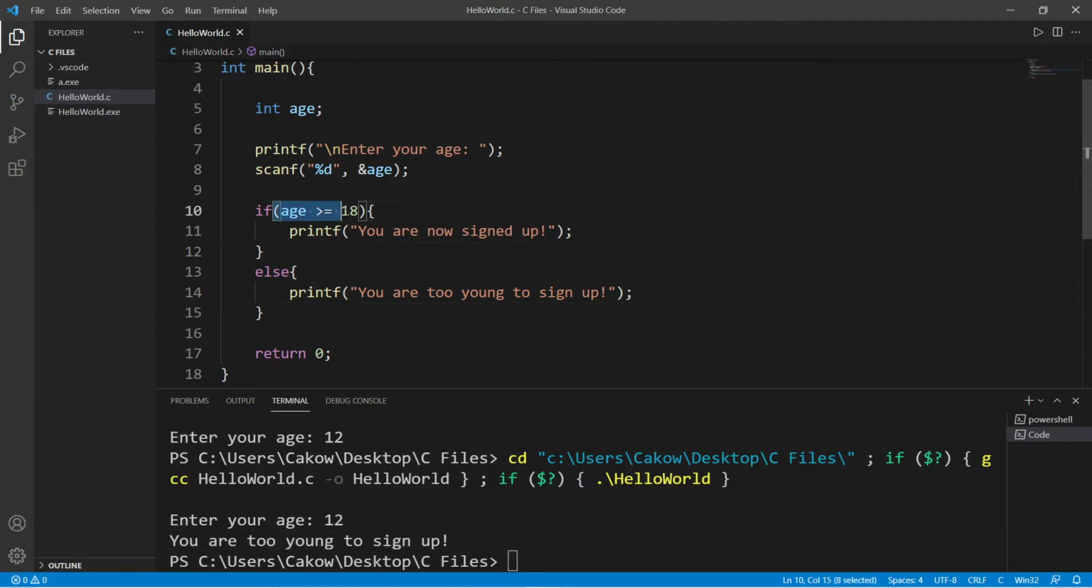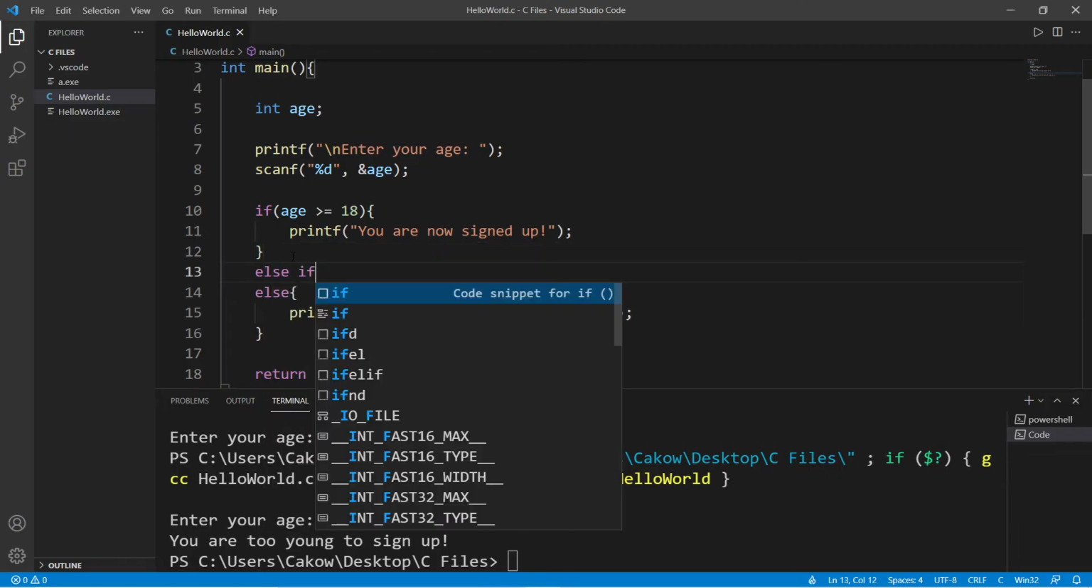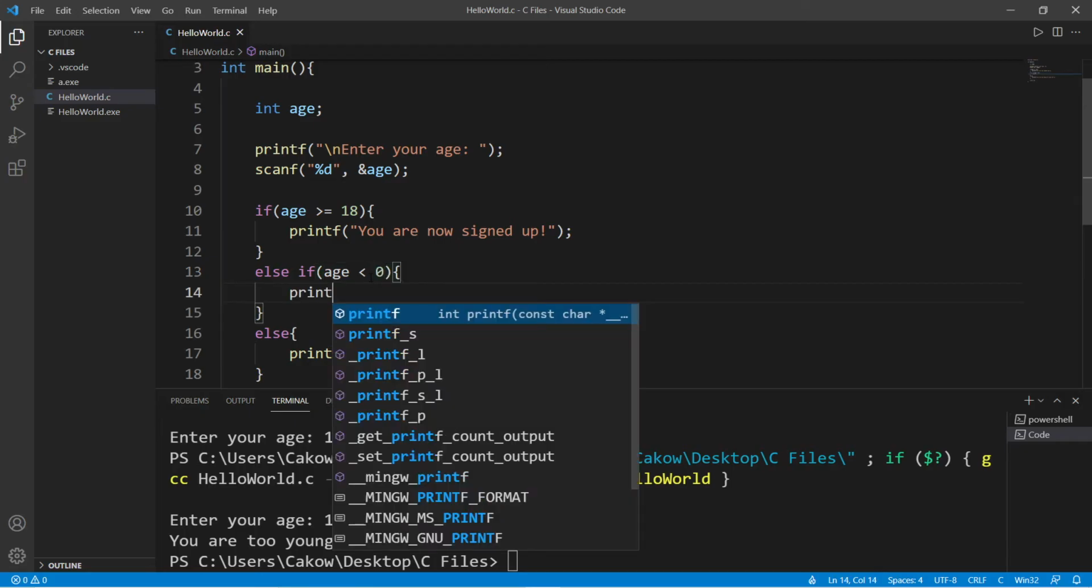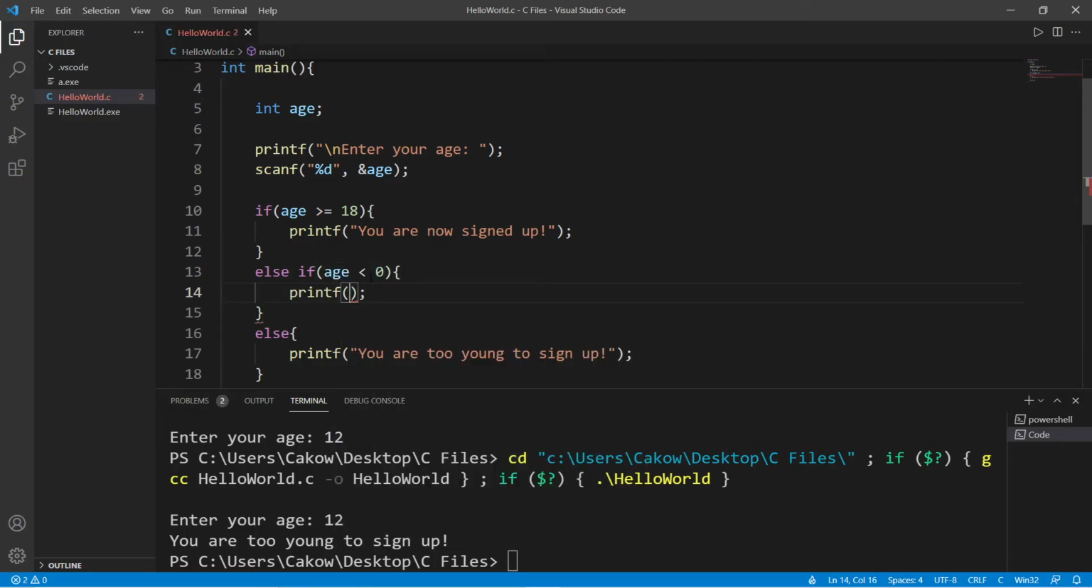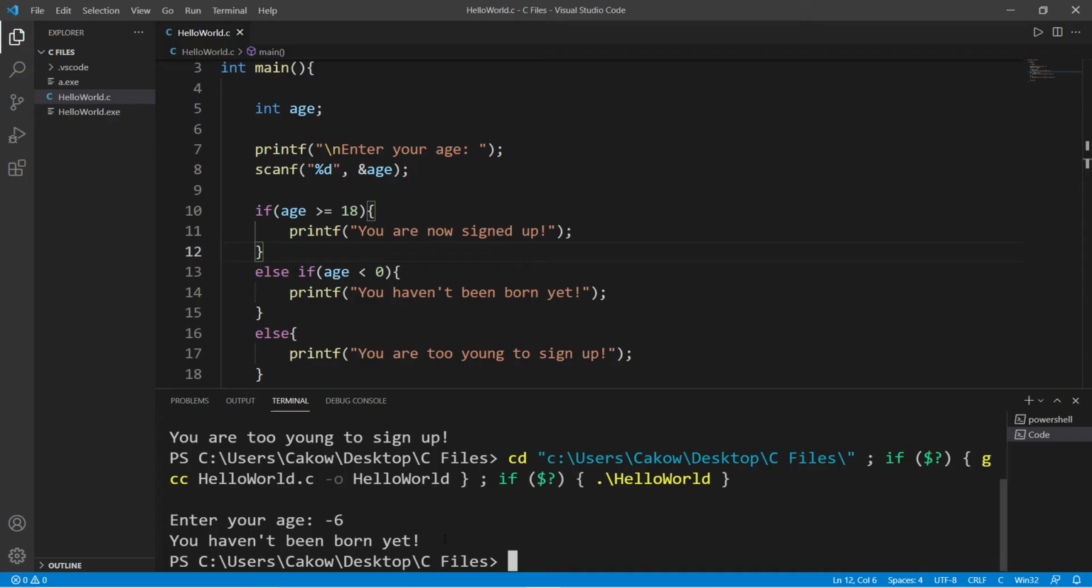You can check more than one condition before reaching your else statement by using else if blocks. And that is by using else if statements. We can check another statement before reaching our else statement. So let's check to see if age is less than 0. So obviously somebody's messing with this program then, because you can't be under 0 years old, right? You haven't been born yet. So after running this program, if I say that I'm negative 6, you haven't been born yet.